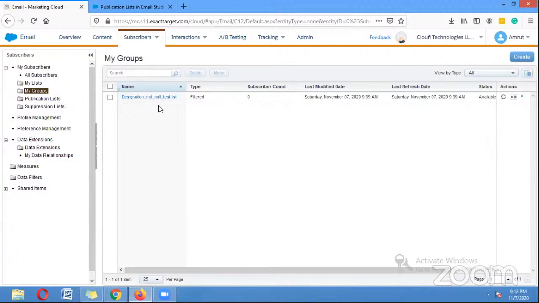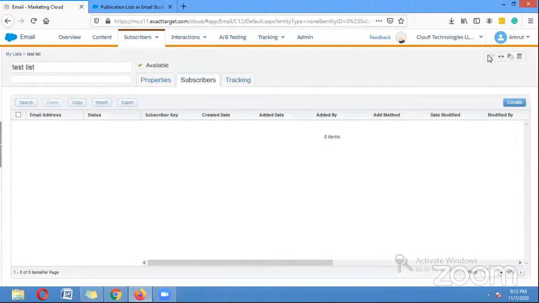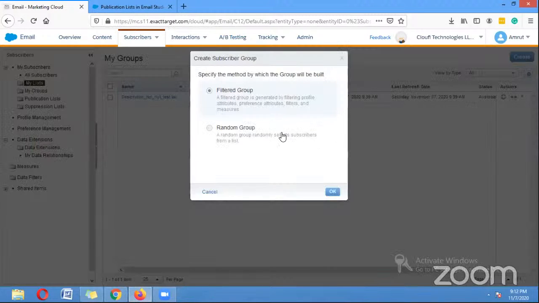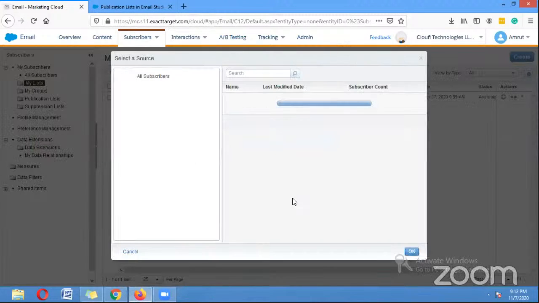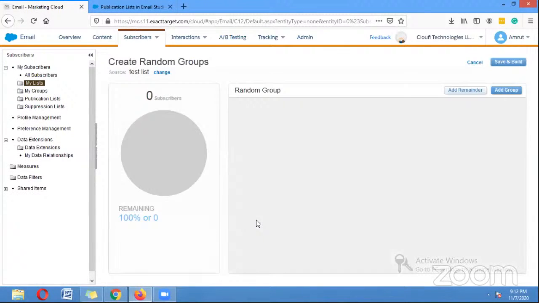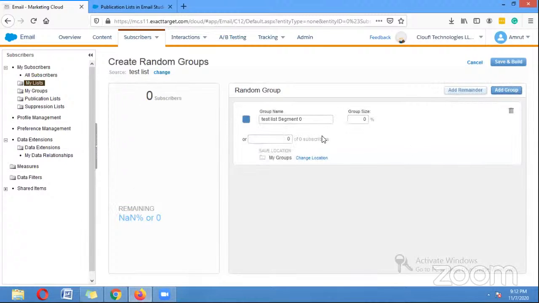Same goes with the random thing. So if we go to a list and we apply a filter, it creates a filtered group. When we go to a group and try to create a random group and select the list, we can say 50% of group size.